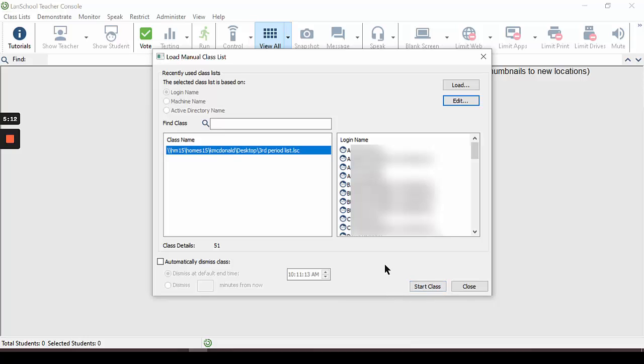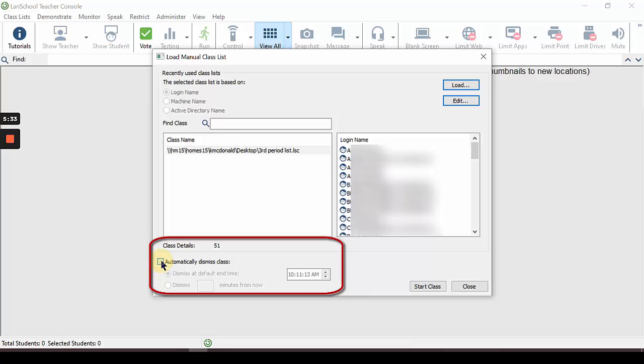That will then move those students on the list from the default channel at the campus to my own assigned teacher channel. Be sure to return to the class list and dismiss it at the end of your class, or use this new feature here to automatically dismiss your class at the end of that class time.